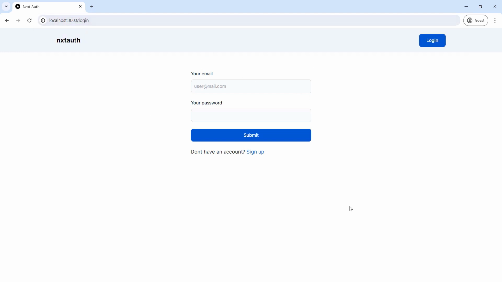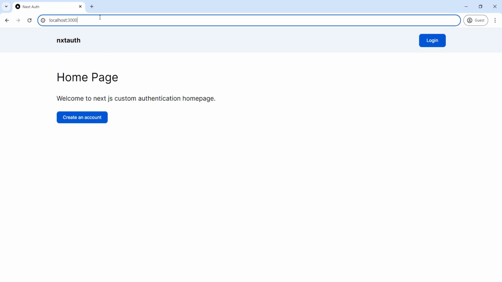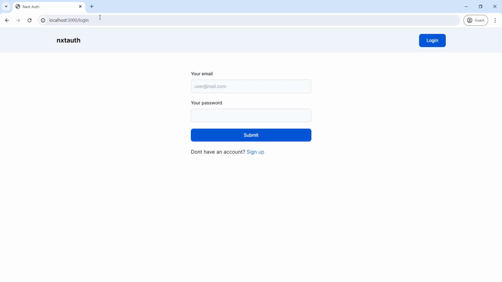it would bring us back to this login page. Let's try from the home page. It brings us back to this login page because we cannot access this page without signing in. So let's create a new account and try to sign in and access the profile page.